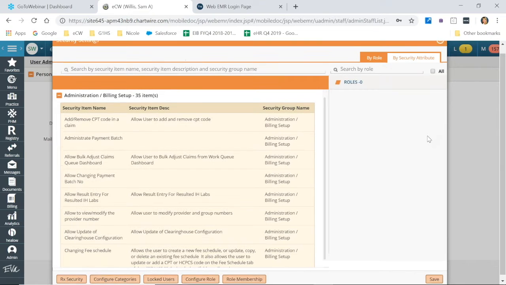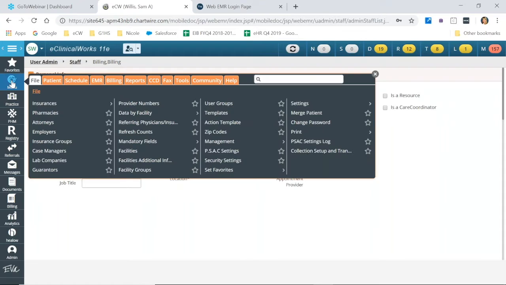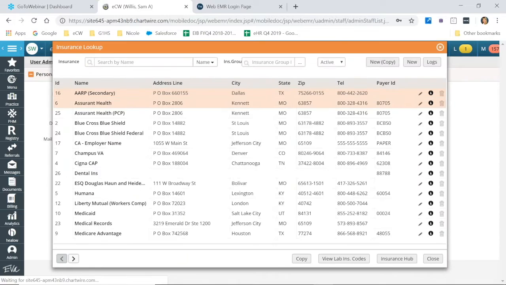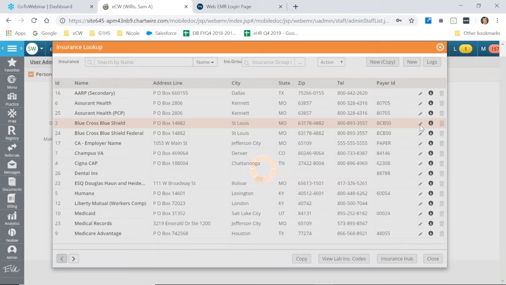So now let's go back to our file menu and start going through some of the options. So under our menu file, the first option we have here is insurances. This is a listing of all of the insurances used by the practice. It is important to keep this list up to date with accurate information and do not create duplicate insurances. So if I want to update an insurance, let's take Blue Cross Blue Shield. I can actually come over to the pencil to edit it.